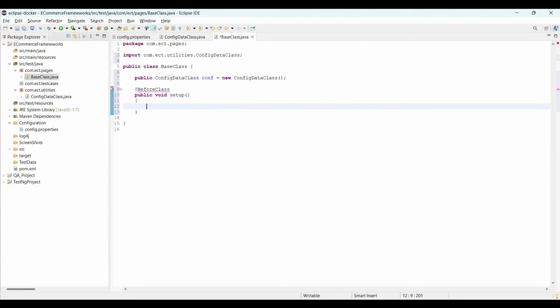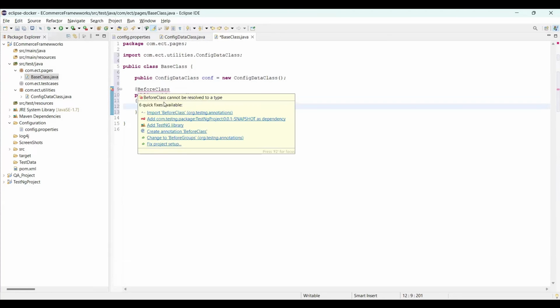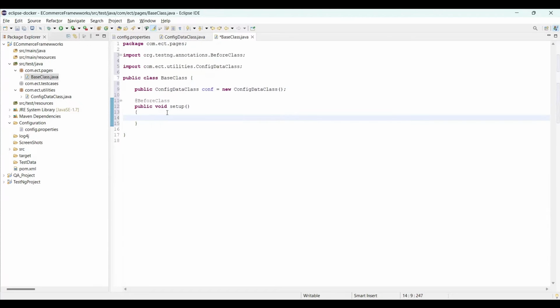Now in this setup, you have to call, basically, when you're doing a setup. In before class, we define the driver related details in setup. That's what we do in before class. Basically, we put the driver related details. Now the thing is, where are these details of driver?